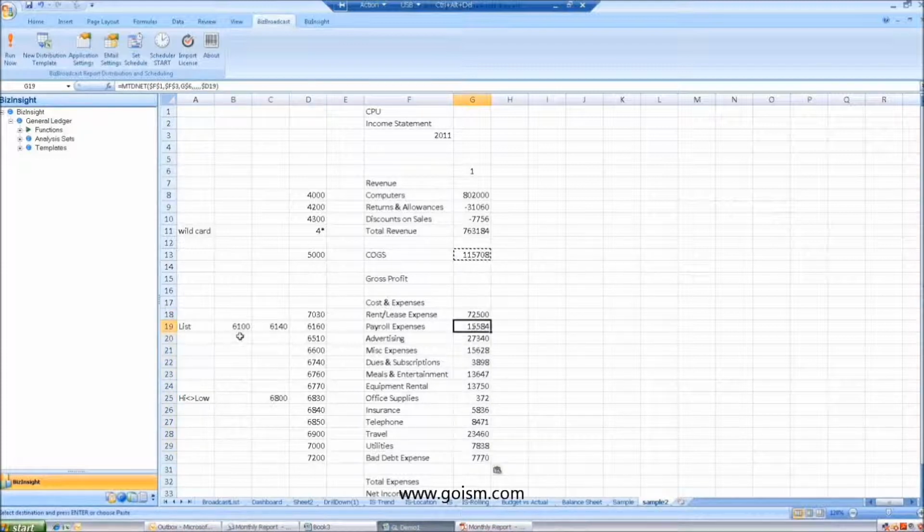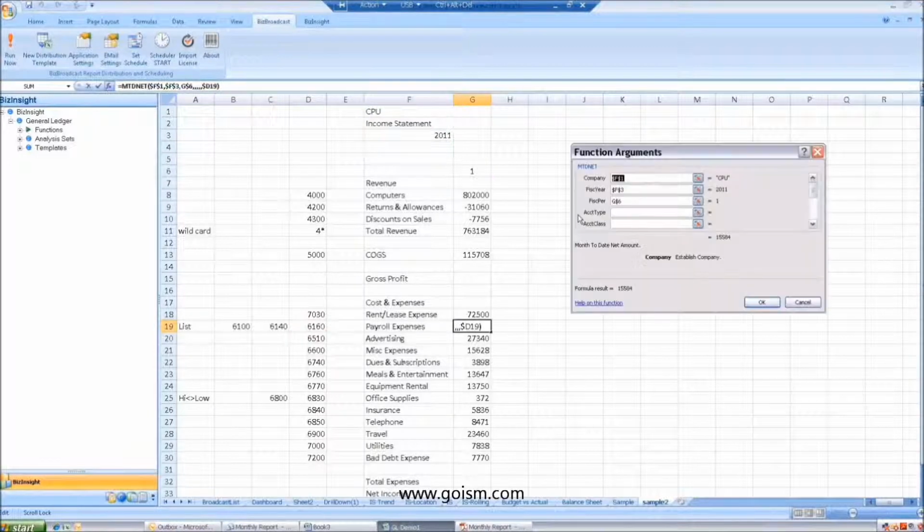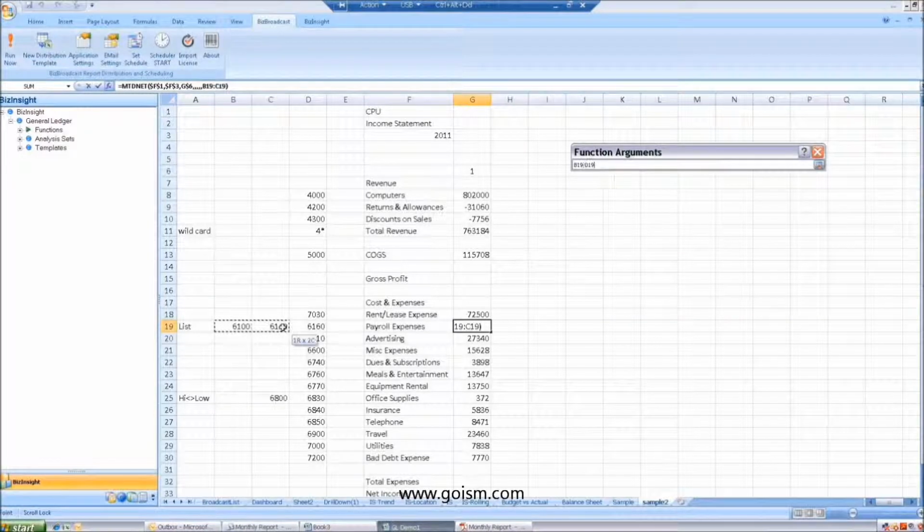To handle the roll up of a list of accounts, instead of focusing on just one account, 6160, I'm going to go back into the formula editor and highlight all the accounts, 3 or more, and that'll roll up all 3 accounts together in this case.